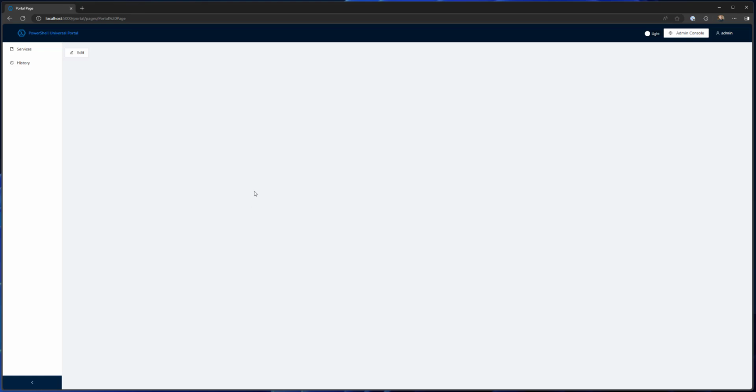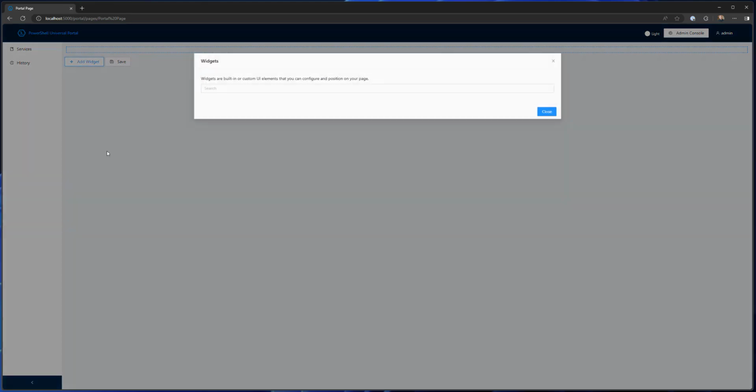You can see here's the portal layout, and we have this little edit button that allows us to do things with this portal page. If I click add widget, right now you're not going to see anything in here because I have not added any widgets to this environment.